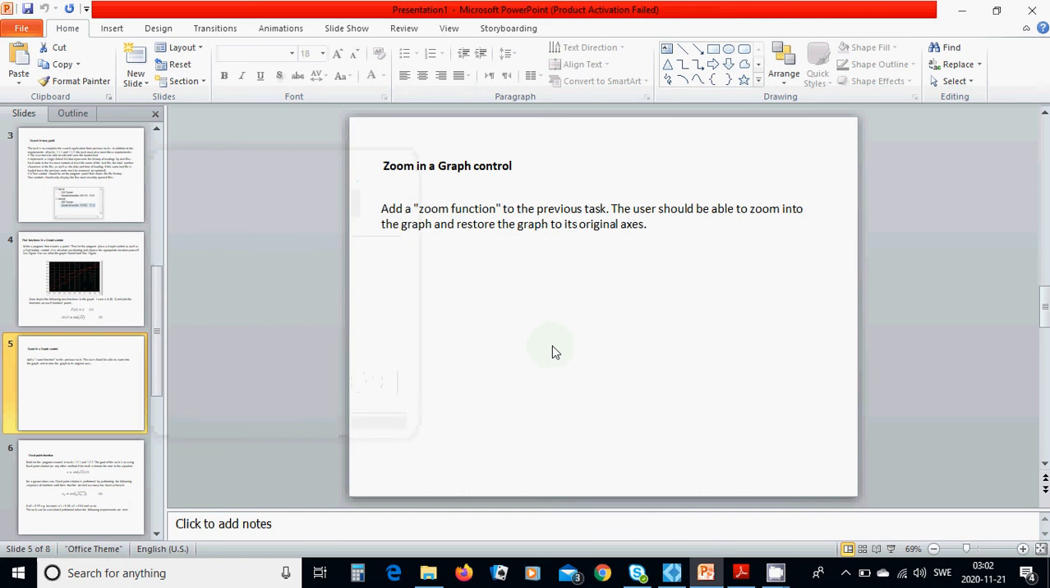Hello everyone, welcome to this tutorial. We are going to work on zooming graph control, and we are going to add a zoom function to the previous task. The user should be able to zoom into the graph and restore the graph to its original axis.